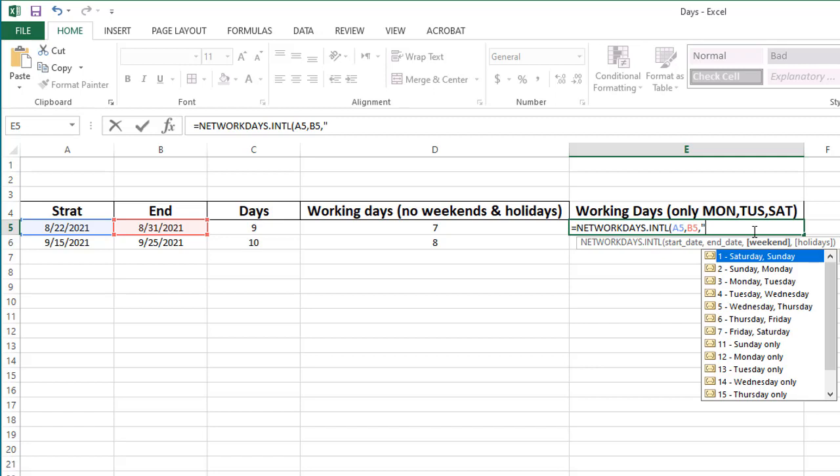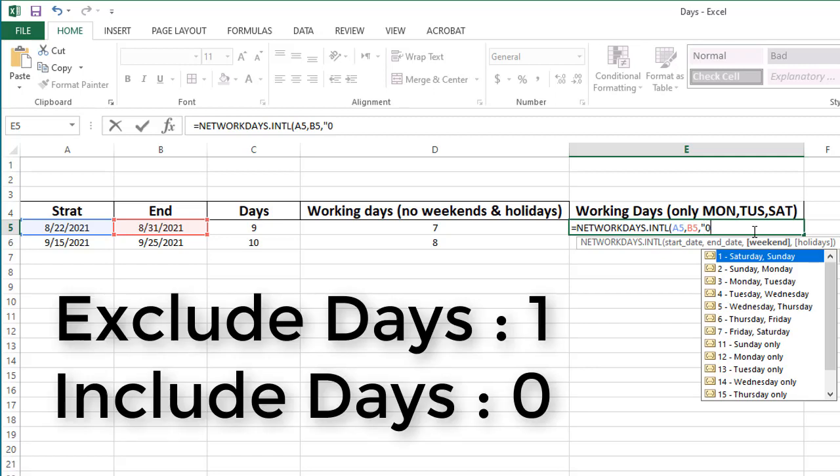Including days will be 0. Excluding days will be 1. So Monday, Tuesday and Saturday in this period will be 0, and other days will be 1.